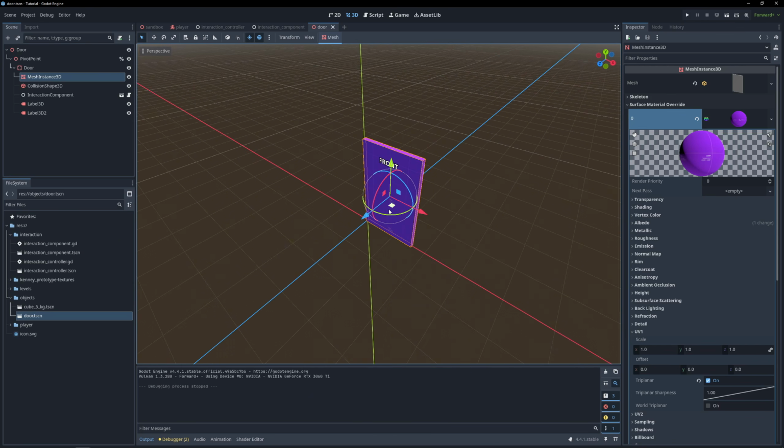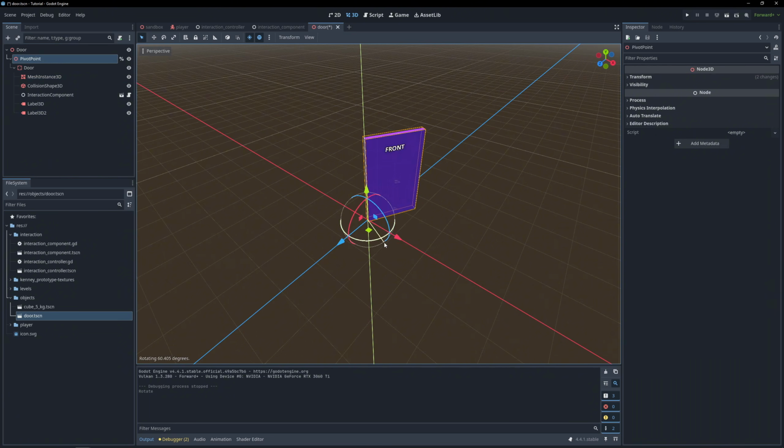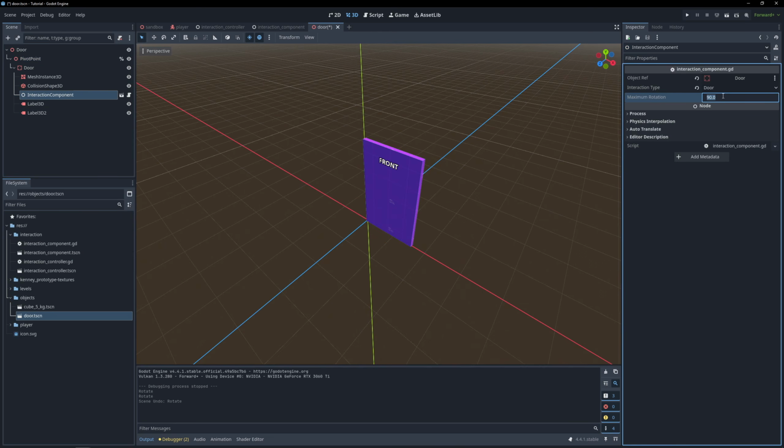So let's say I didn't really know how much I wanted this to open. I grab the pivot point and just rotate it. So let's go ahead and change this to something like 136 degrees, something super random like that. You know, maybe in your environment, there's a table there that's going to hit it. So let's go ahead and save that and run the game.